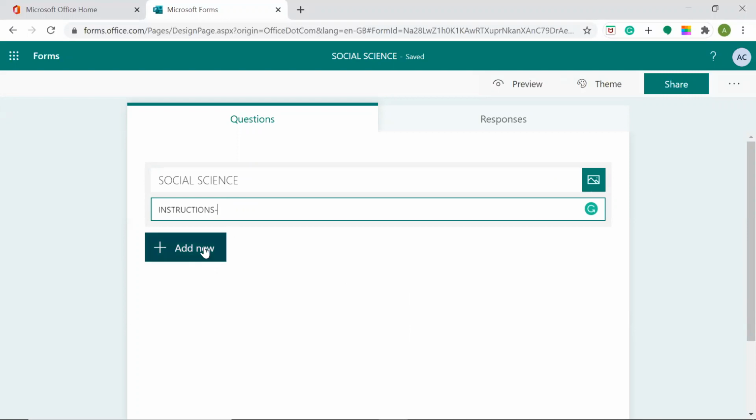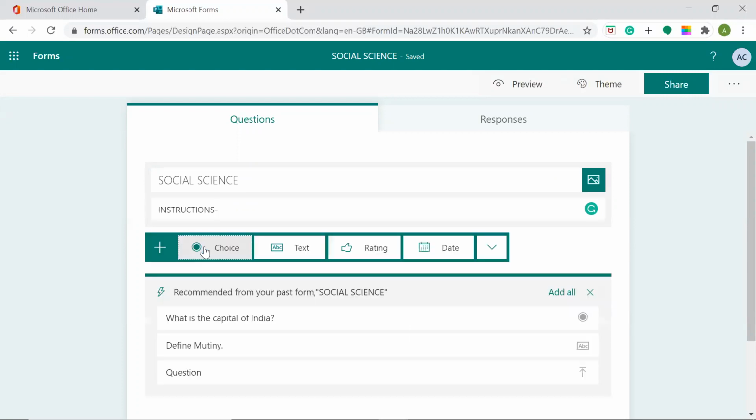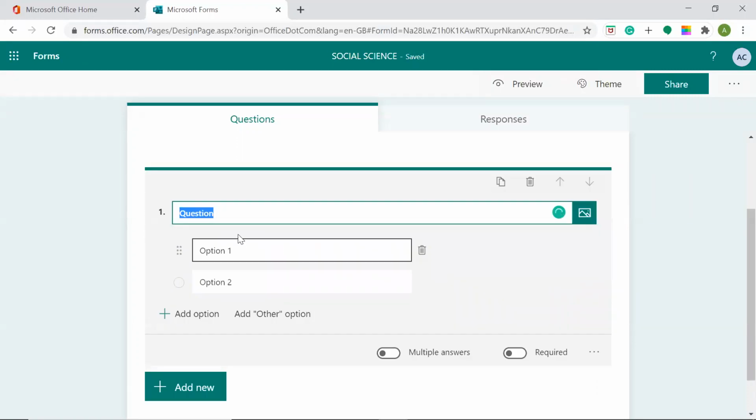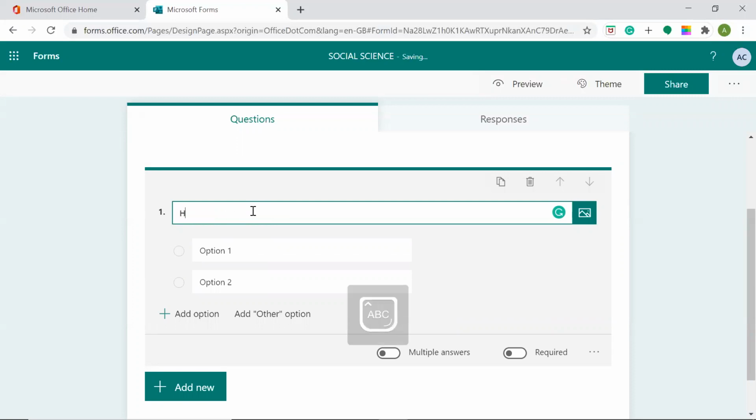Okay, let's start with the questions. You'll click on add new. There are a few options like choice, text, rating, date, and these are the variety of questions available for you. Choice is for multiple choice based questions, so I'll select choice. You can see that this is the space for the question. Let's say I write the question: how many states are there in India?